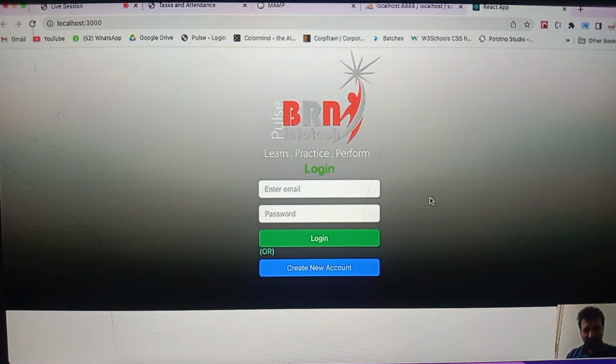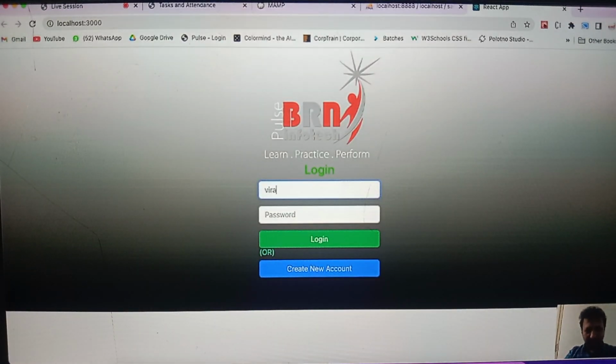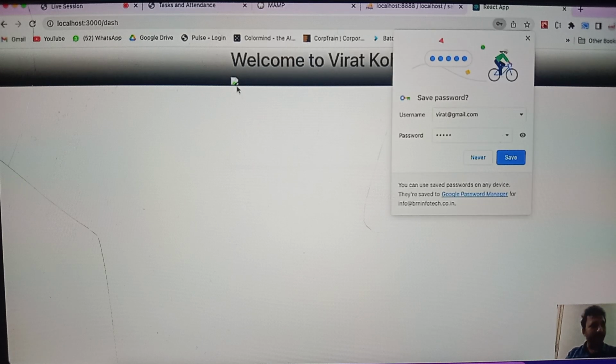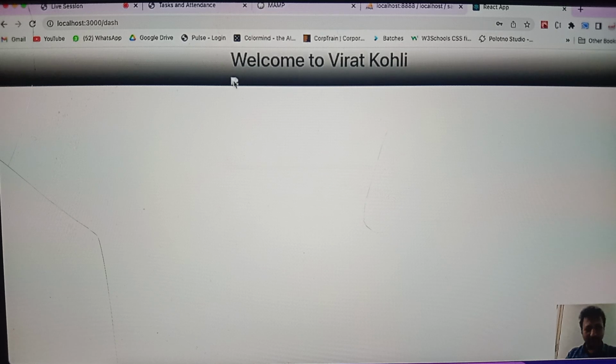Enter your email, Virat@gmail.com. Password, login. Your email should be displayed. It is not displaying. Let us see what the issue is. Right click.